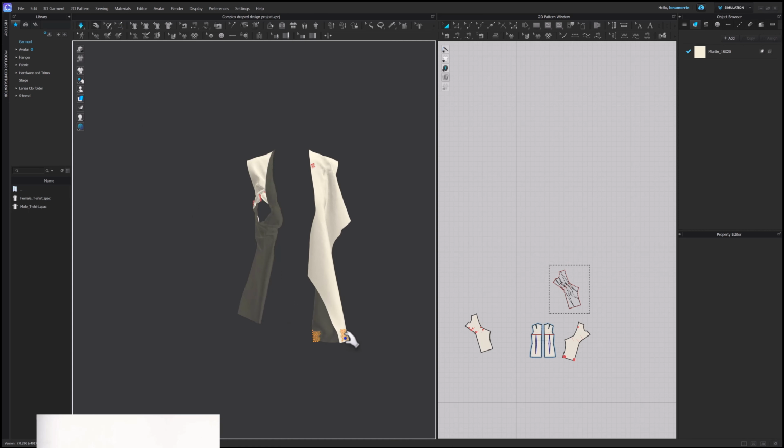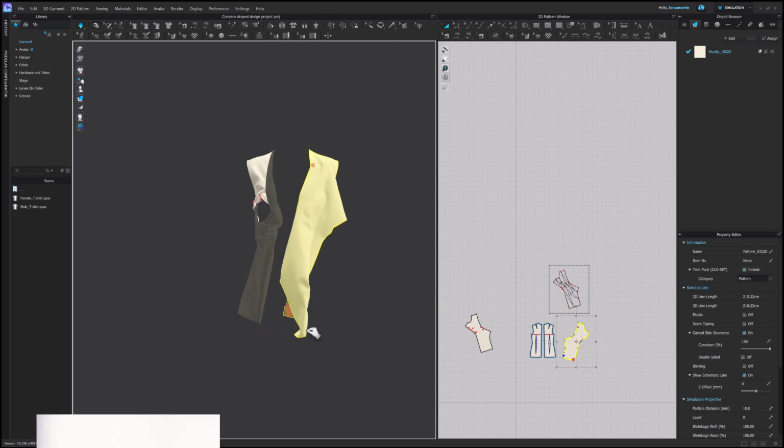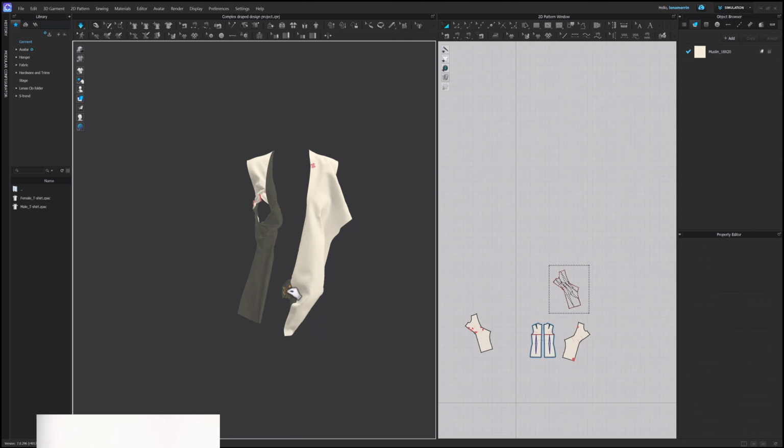Select these two, take them at the same time. And I'll just delete this one for now. Oh, hold on. Let me do this one here. Simulation, please. Let's go up.